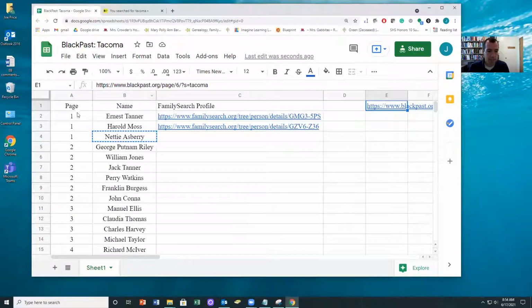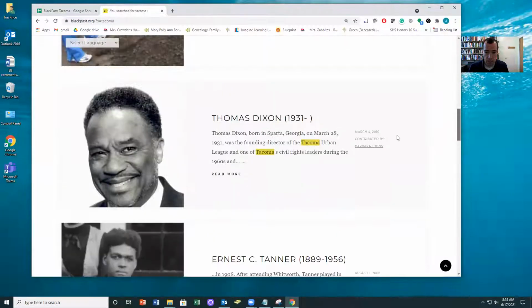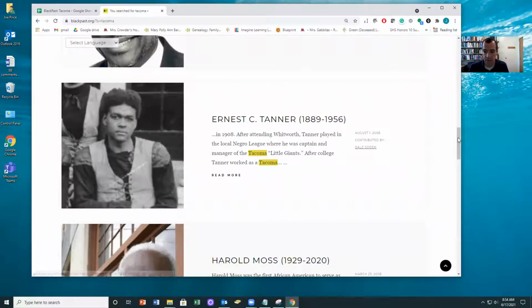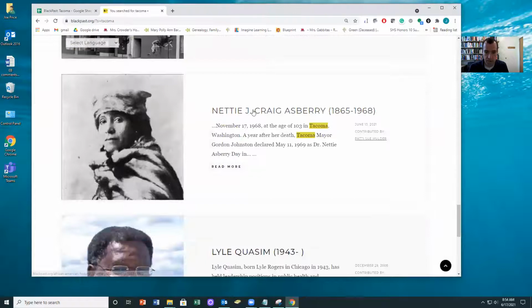Notice that when I set the sheet up, I just put in the pages and the people. And what I was looking for was people who had passed away. So you can see Thomas Dixon doesn't have a death date, so I skipped him, but Ernest Tanner did. So did Harold Moss. And so I come down here, and here's Nettie Asbury. So let's click on her.